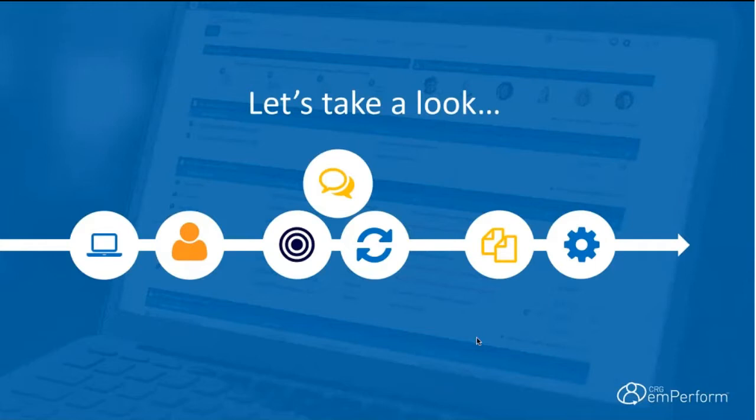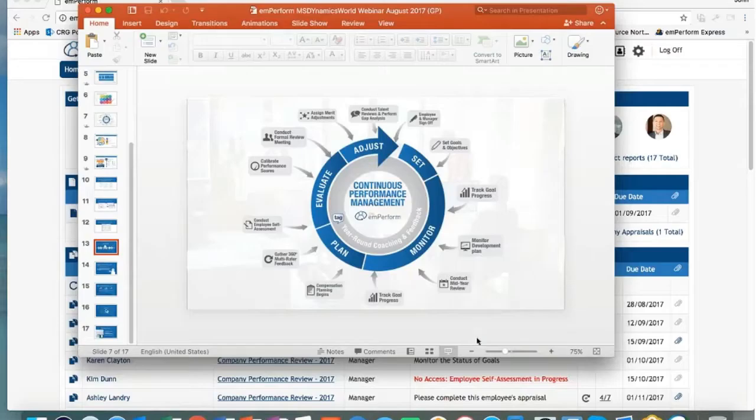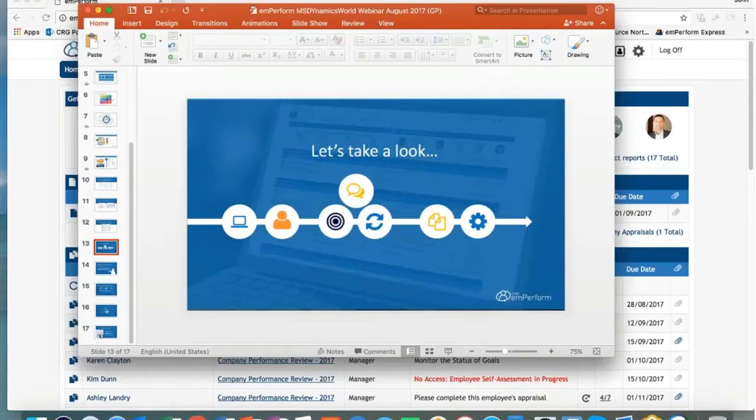So with that in mind, what I'd like to do is switch over to the software and show you emPerform and talk about how this works and how this process gets automated. Let you look and feel emPerform and how it looks to an end user, how it looks to a manager, and how a simple process would work inside emPerform. So let's go ahead and take a look.